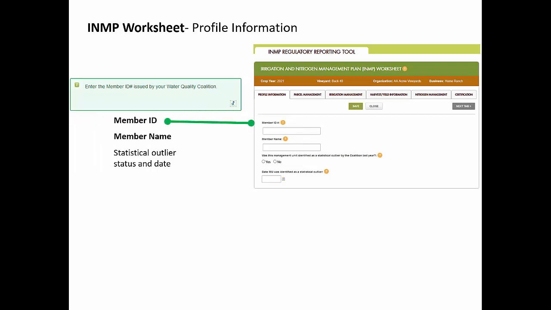Anytime on the tool that you see an orange circle with a question mark in it, there's more information to be had there. So for the membership ID, this is the member ID issued to you by your water coalition. So you need your member ID, the name, and if you were a statistical outlier. You'll be informed by the coalition if you were an outlier.